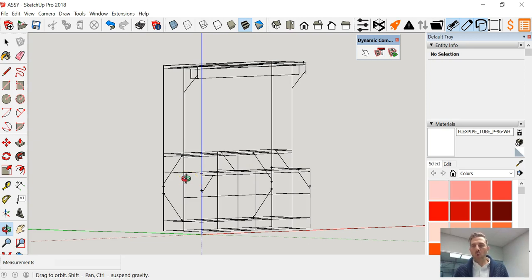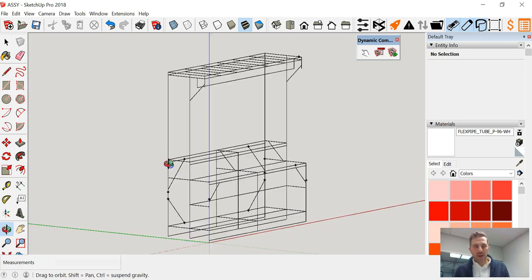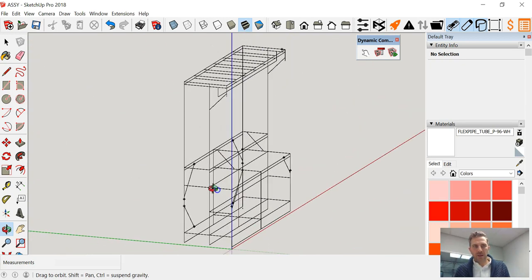We're talking about what is Flexpipe Creator Extension. And here I'm in SketchUp Pro. You can also download SketchUp Make for free. This is a 3D software used a lot by designers and architects. It can be free if you download SketchUp Make.